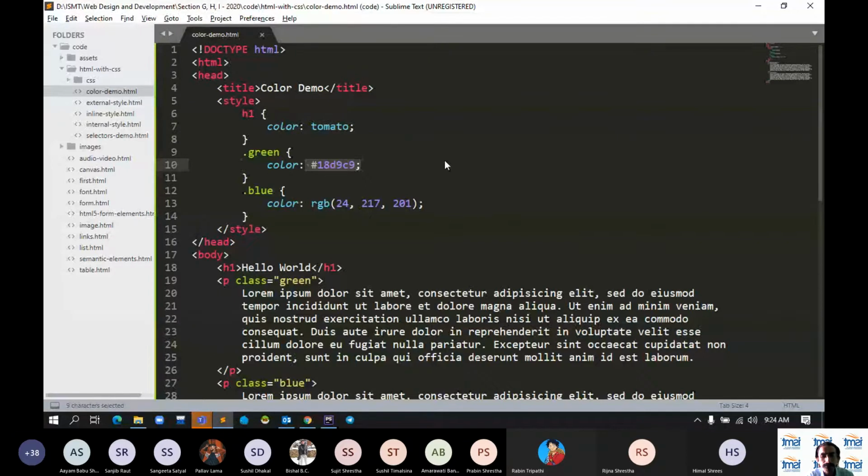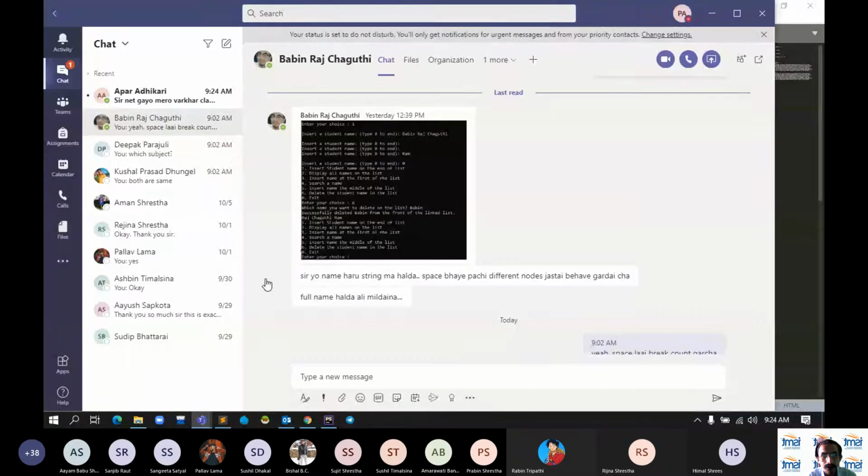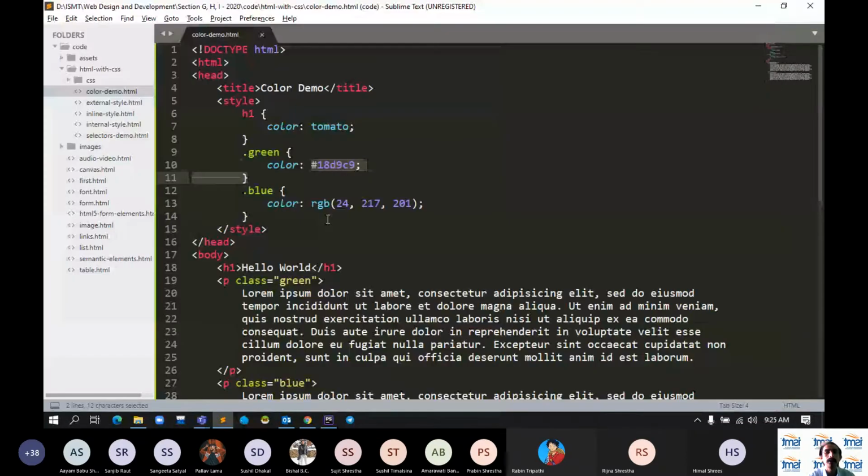Is that all clear? बुझिन्छ? So there are so many values, right? There are so many values for hexadecimal values पनि धेरैवटा हुने भयो. There might be different values for RGB as well. Red, green, blue, RGB मा पनि धेरै हुने भयो.